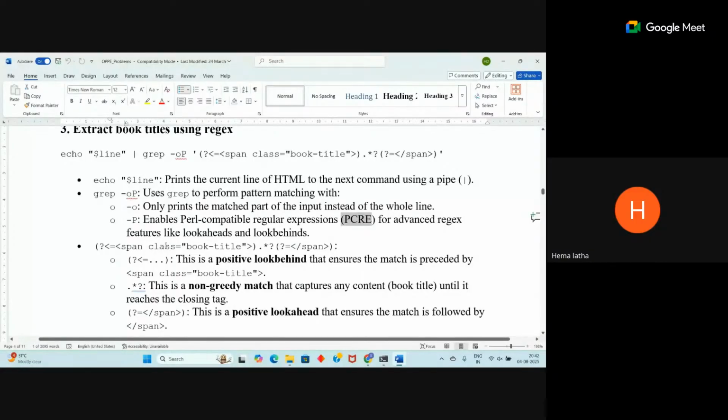So it will match the information between them. This is the positive look behind: question mark, less than, equal to, span class is equal to book title. This is the tag we have in the HTML, from the angular bracket till the closing angular bracket, whereas this indicates the positive look behind. It indicates the start of it. So you look before this text for this particular syntax.